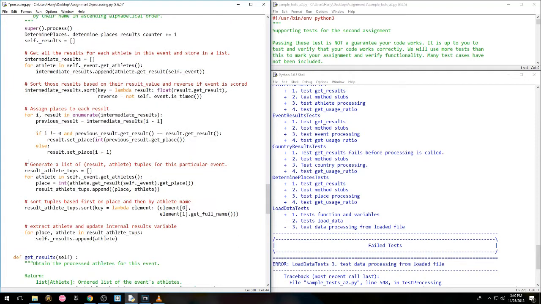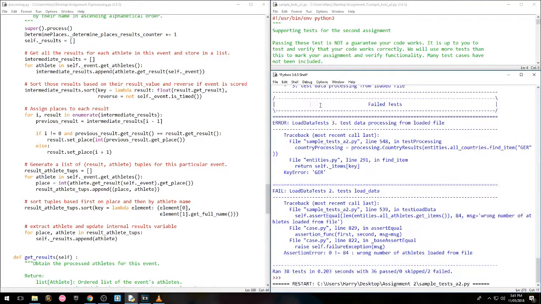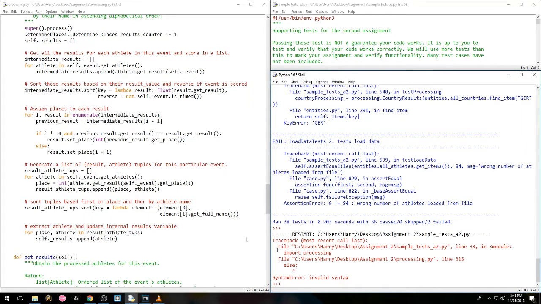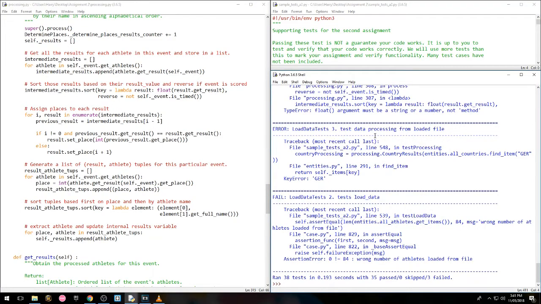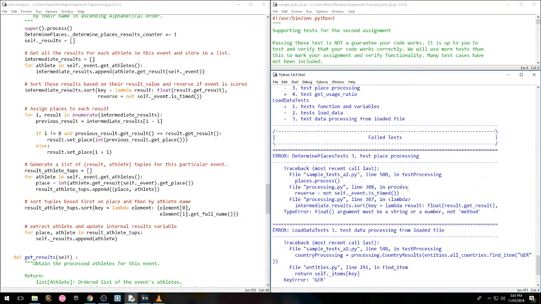Cool. Let's check that works. I'm hoping it does. That was quite hastily put together. Else. Ooh, that's not good. Okay, let me think. What have I done here? I'm missing a bracket, right? Cool. No, alright, DeterminePlaces is not working. Float argument must be a string or a number, not method.